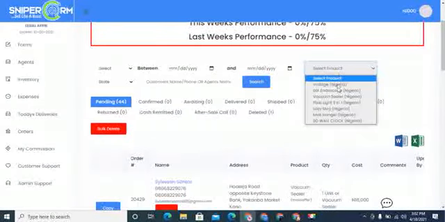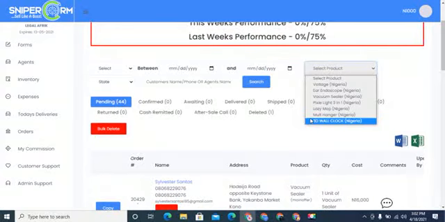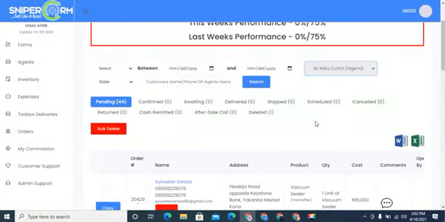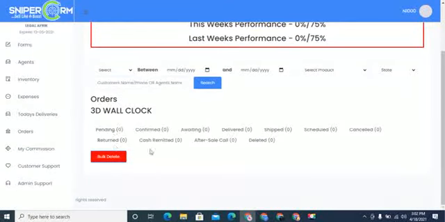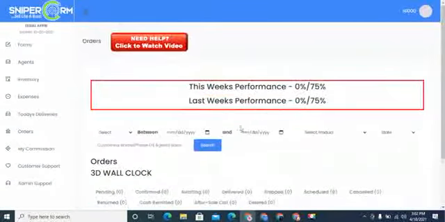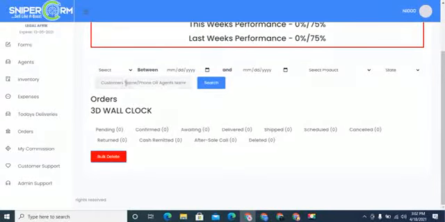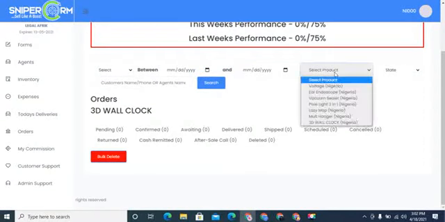So maybe you want to attend to 3D workload to start with. I'll just select 3D workload and click on search. The moment I select 3D workload, only 3D workload orders will show. We are still running 3D workload to our sheets directly. I just created the form here. So let's take another product for example.